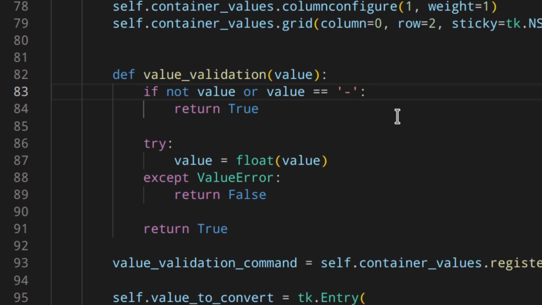Really important, later on we're going to have to change a little thing even in the convert value function, but don't worry, I'm going to add a little video there as well.